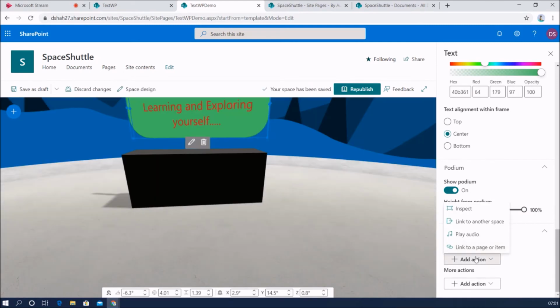Now let's talk about the action property. Here there are four properties. Inspect means once you click on it, it will highlight your text. Second is link to another space: when you click on it, it will redirect you to another space page. Play audio means it will play audio upon clicking on your text. And link to a page or item: if you wish to redirect users to another page or item, you need to choose this option.